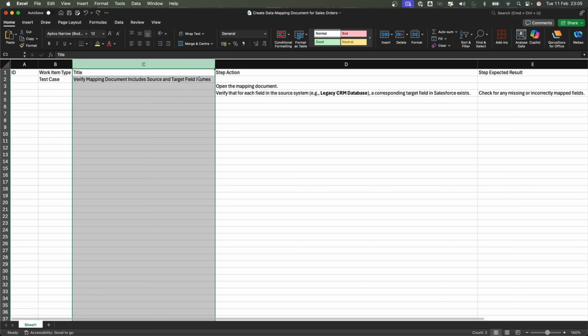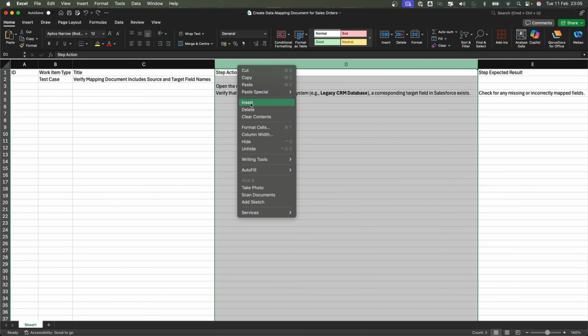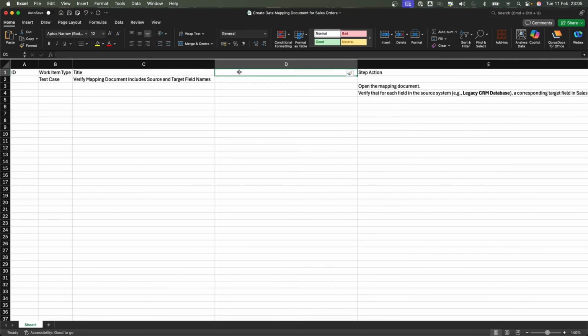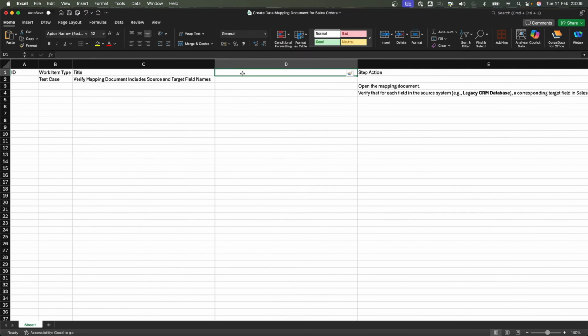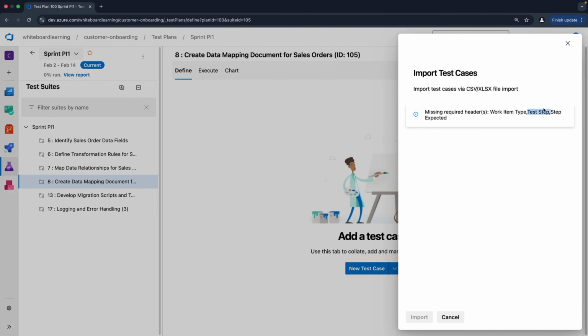I want it to be this side, so let's insert here and we'll say test step, and we'll say sequence is as 1 and this is 2. So that is sorted. The third error it says is step expected.